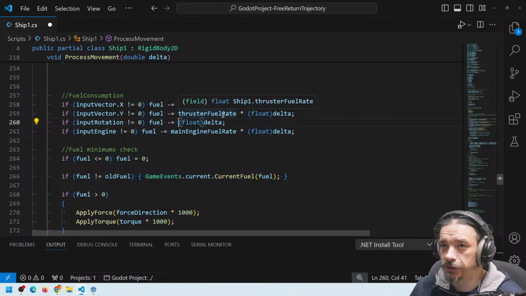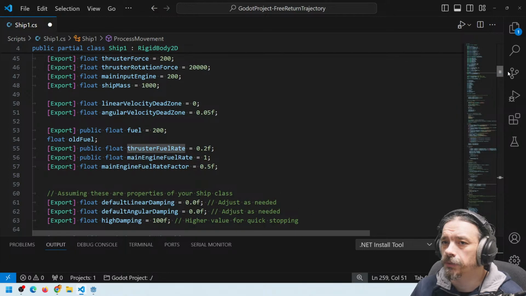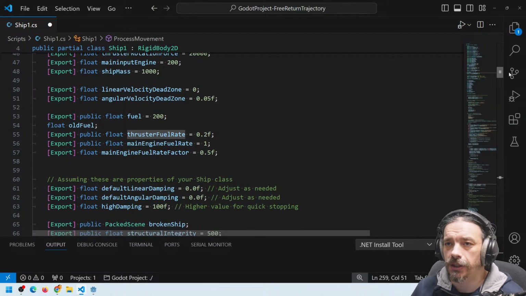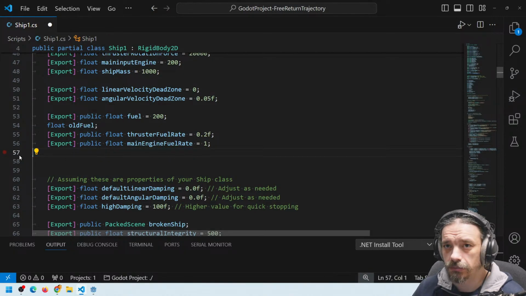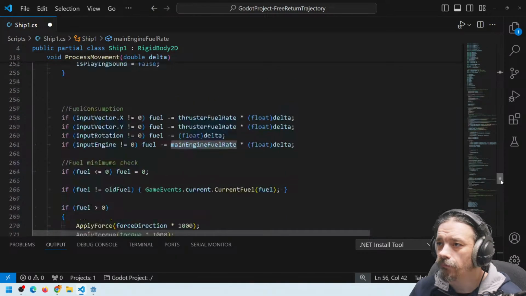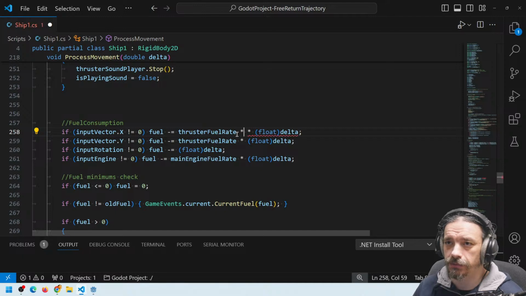And the rotation will be the same thruster fuel rate. I guess I don't have a specific one for rotation, no. So I have thruster fuel rate and main engine fuel rate, because main engine wastes more fuel, of course, and I'm not using this main engine fuel rate factor. I don't know why this exists. Anyway, let's go down. So we need to multiply this by the rate of the thing.